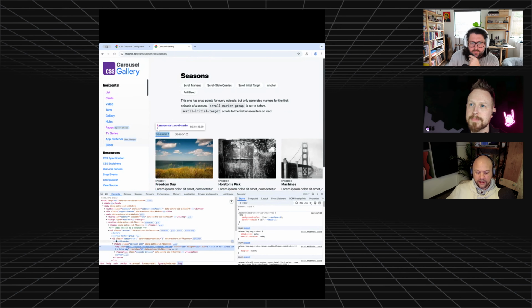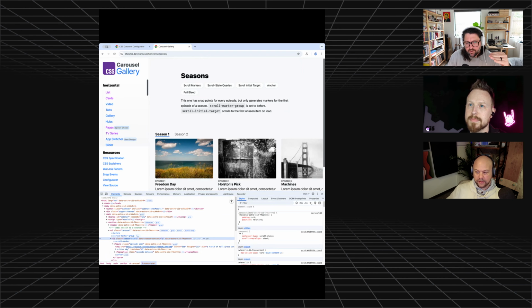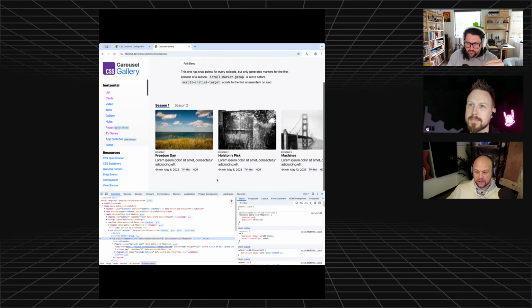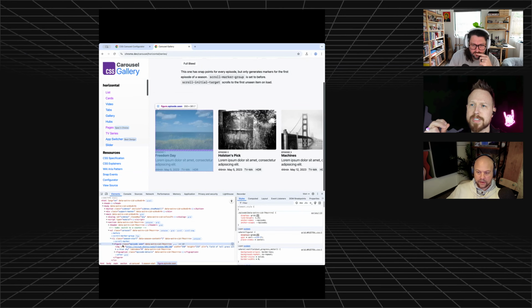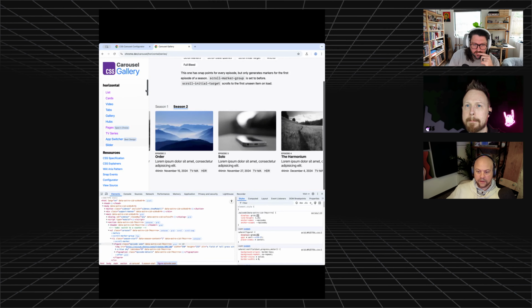So you didn't actually do scroll-initial-target, did you? It's like scroll-initial-target not watched or something like that, right? So my selector is, I think I have a scene indicator, and so the first one that's not seen gets this property given to it. Yep. Where do you set scroll-initial-target? Is that on the carousel then?